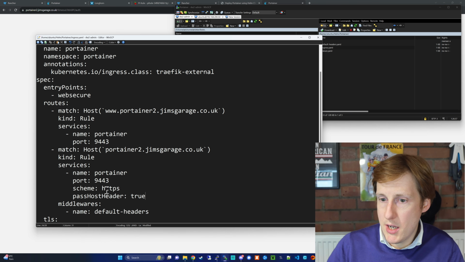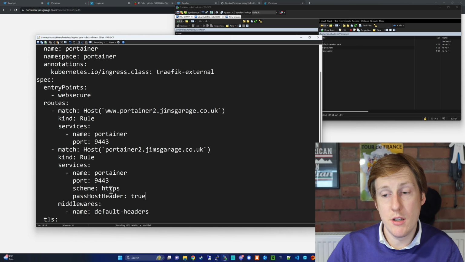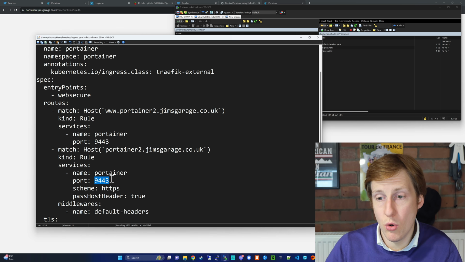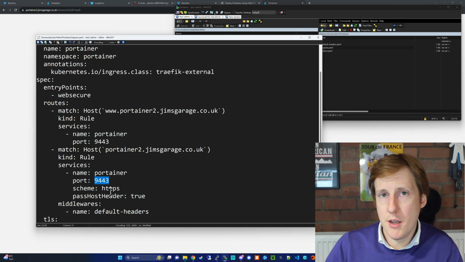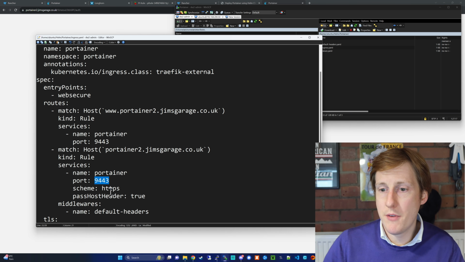So the scheme is HTTPS because remember, even though it's using a self-signed certificate, we're pointing this to 9443, which is the HTTPS port. I could change this to 9000 and I don't need this, but some things don't run without a self-signed certificate, i.e. it needs encryption whether it's valid or not, and we need to pass the host header.